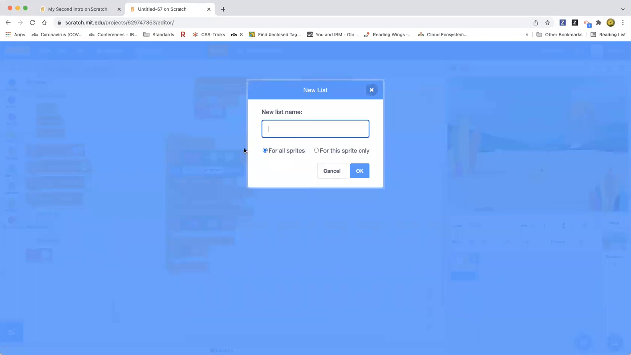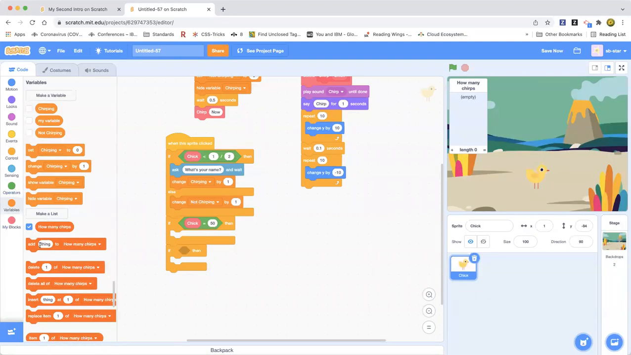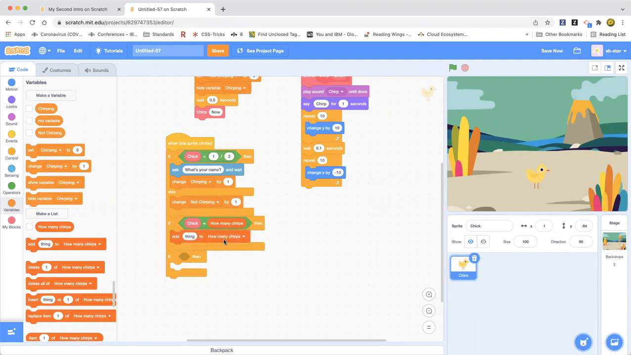And we're going to call this list how many chirps. And now we are going to hide this list. And now we are going to say how many chirps equals how many chirps, add things to how many chirps. Add chirp and 1 how many chirps.